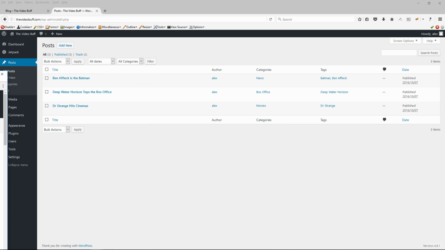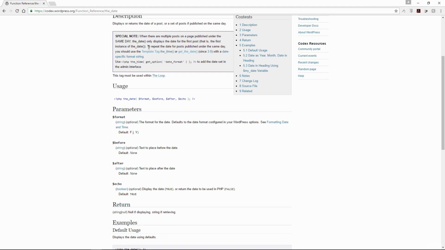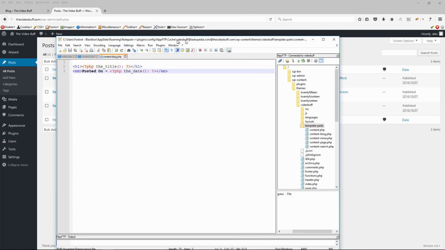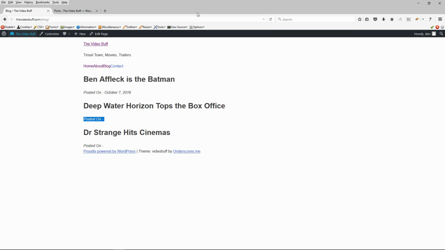So they're telling us here that to repeat the date for the post published under the same day, you should use the template tag the_time or get_the_date with a date specific format string. Okay, sounds good. Let's use get_the_date instead. Let's save this. Let's come back. Refresh. And oh, look at that. So actually, no date is now displaying. Even the first one has disappeared.